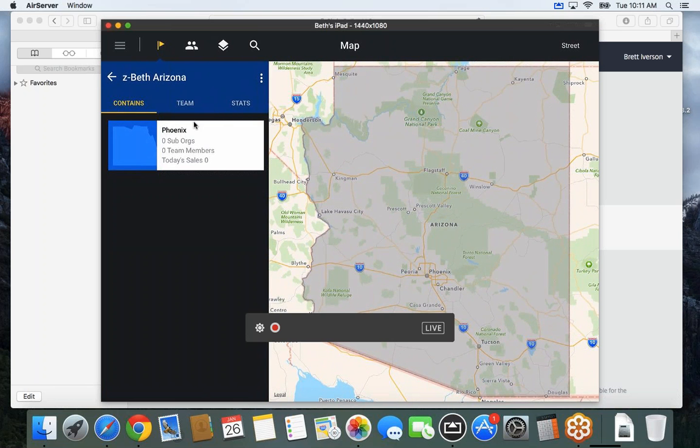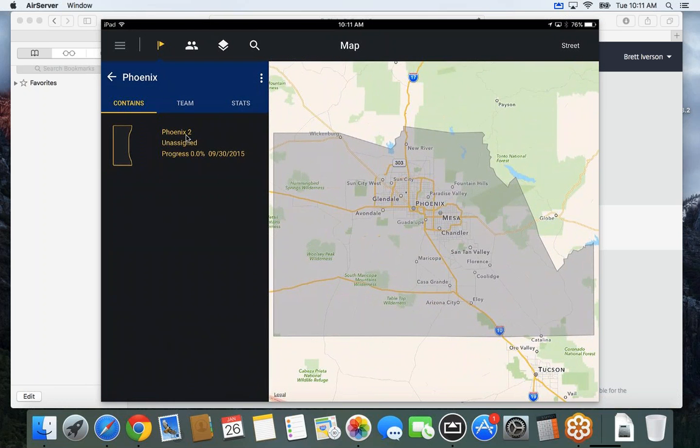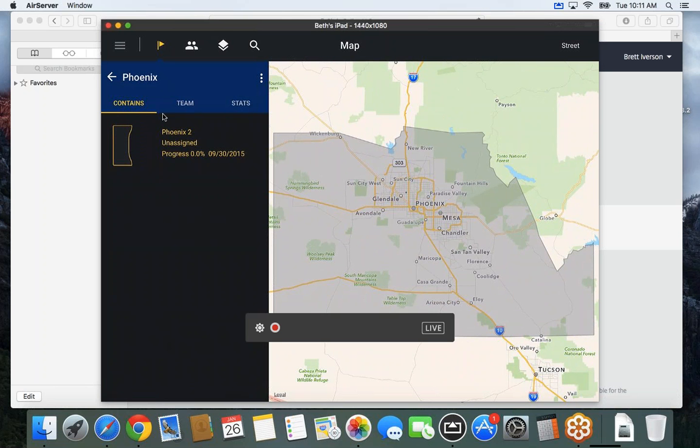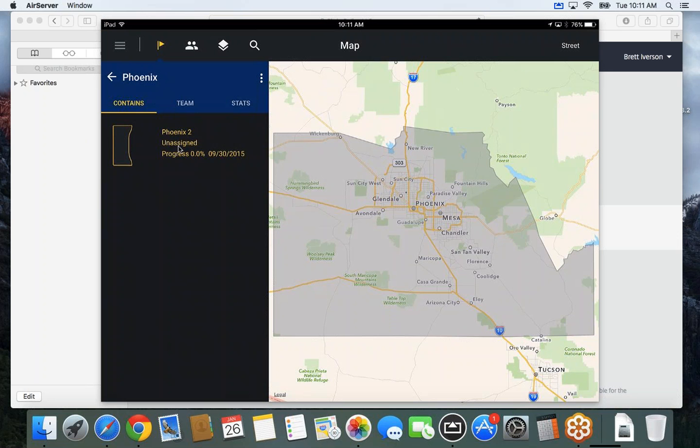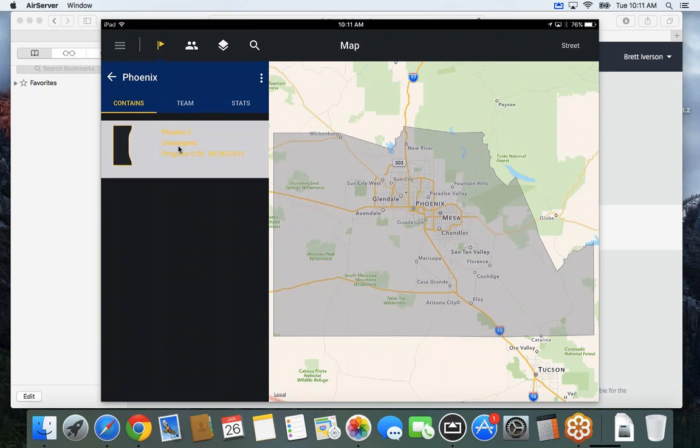Now I'm going to go into the Phoenix suborg right there. And as I'm in the Phoenix suborg, I have this territory listed again. Phoenix in blue means this is a suborg. Homes are not able to be seen within organizations, only within territories. So as you go to the Phoenix territory, I'm going to tap on that, and it will bring up that Phoenix territory.